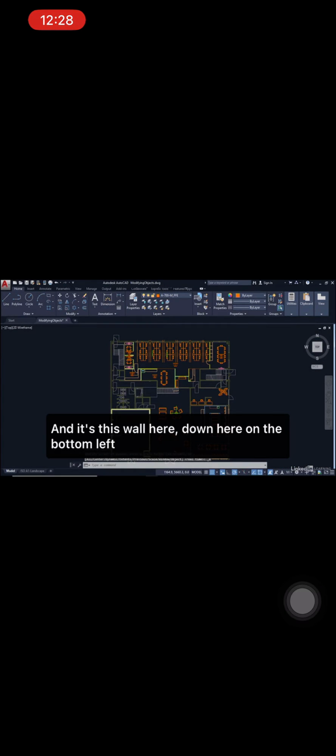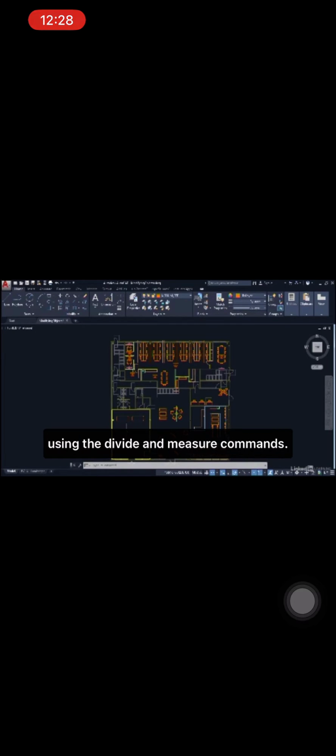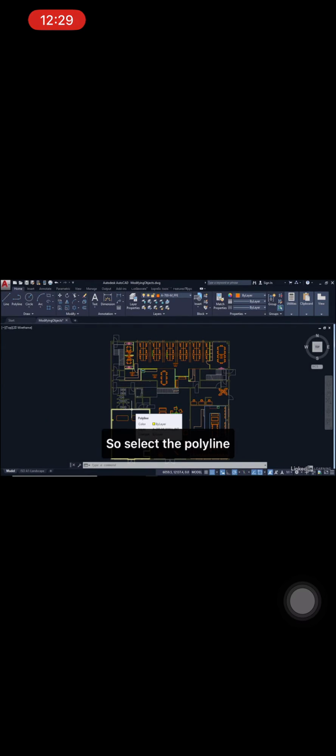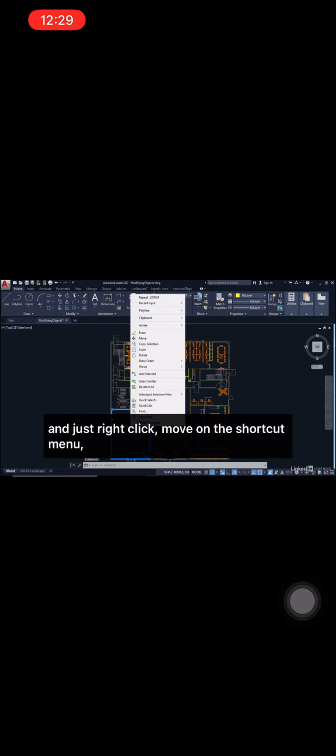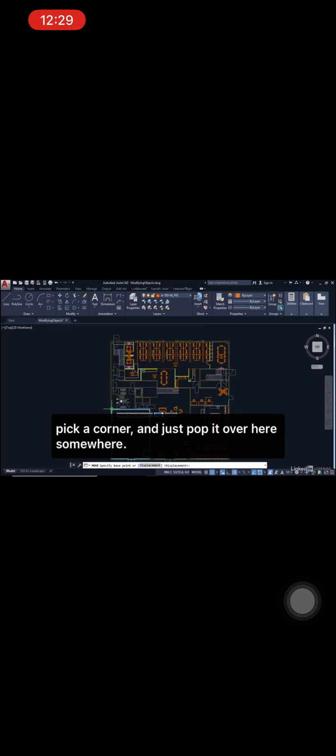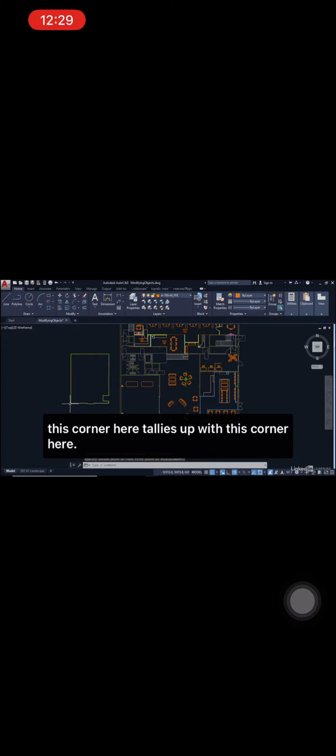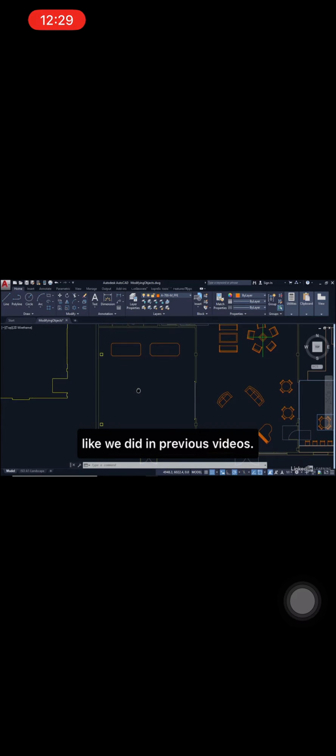And it's this wall here, down here on the bottom left, that we're going to look at using the divide and measure commands. Now, you want to ideally keep the polyline because that gives us the area of that room. So the trick here is this boundary polyline has been placed over the other objects there. So select the polyline and just right-click, move on the shortcut menu, pick a corner, and just pop it over here somewhere. You can easily pop it back because we know that this corner here tallies up with this corner here. Now, you don't actually need those columns. I'm not going to worry about those columns too much at the moment, but we will need to zoom into the room again like we did in previous videos.